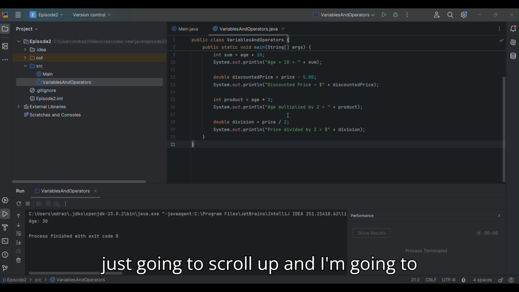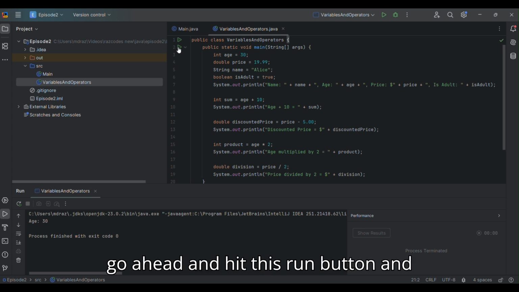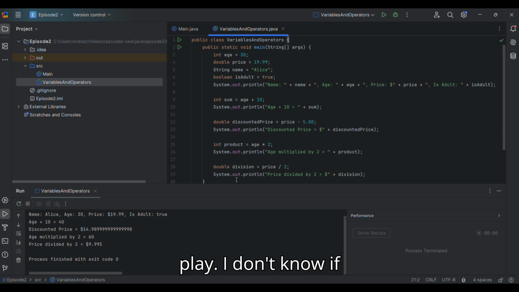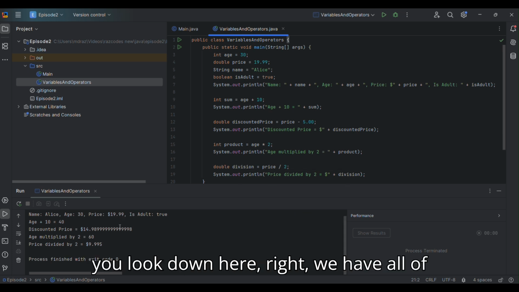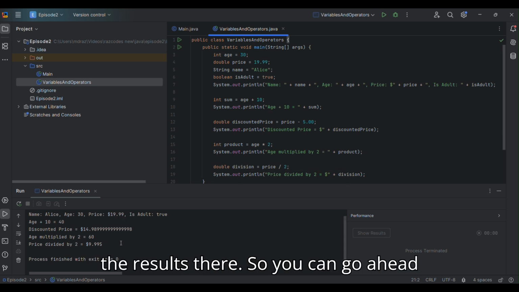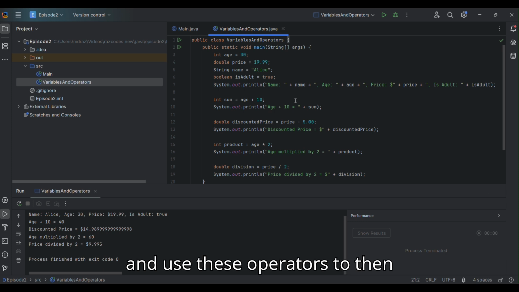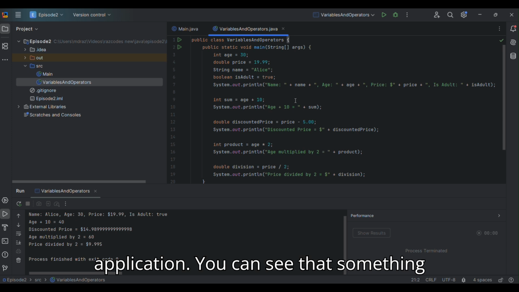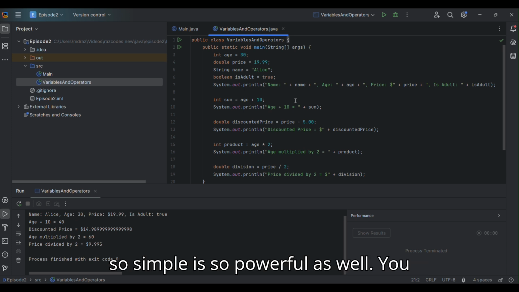So I'm just going to scroll up, and hit this run button, and play. And if you look down here, we have all of the results there. So you can use these operators to manipulate particular data within your application. You can see that something so simple is so powerful as well.